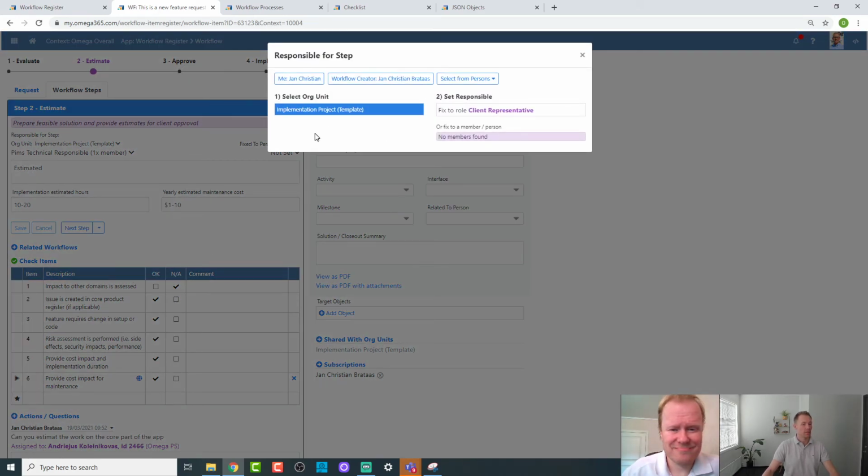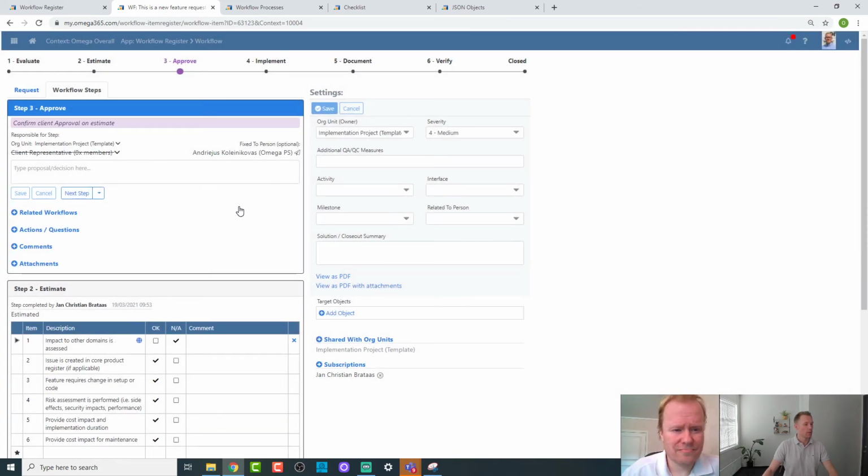Here you can see that the step did not have a particular member, so you can actually set it. You can select from persons. If it was yourself, you can choose. So we can set this to a person which has access to the workflow. Now we moved it further to Andreas.